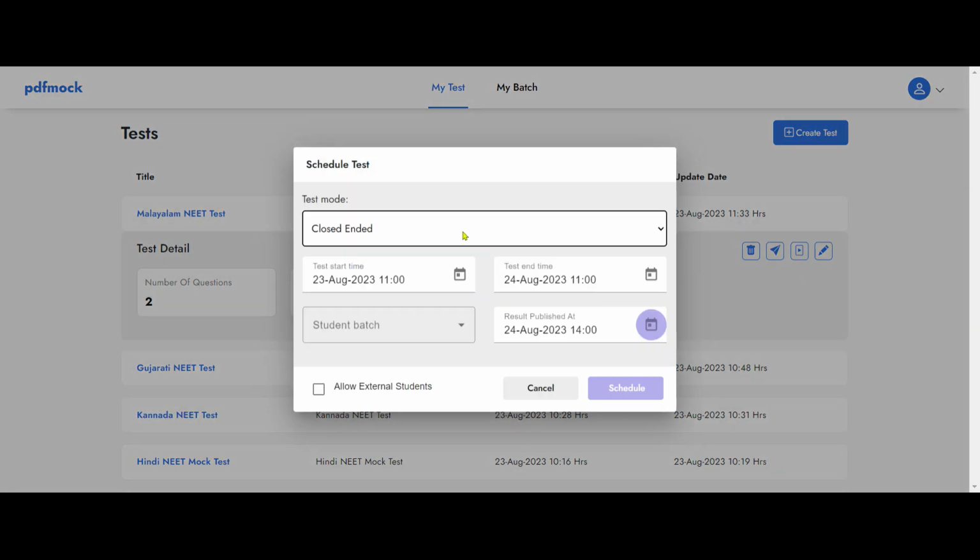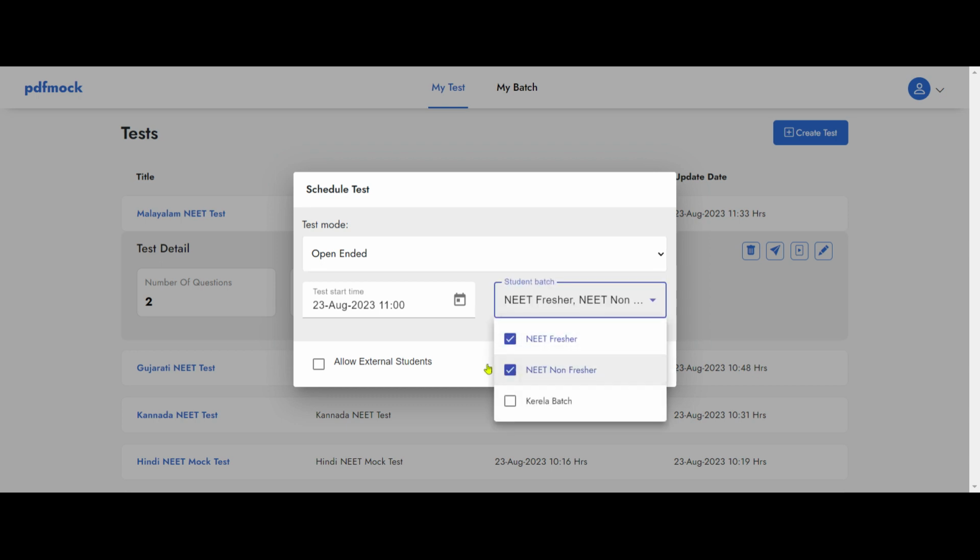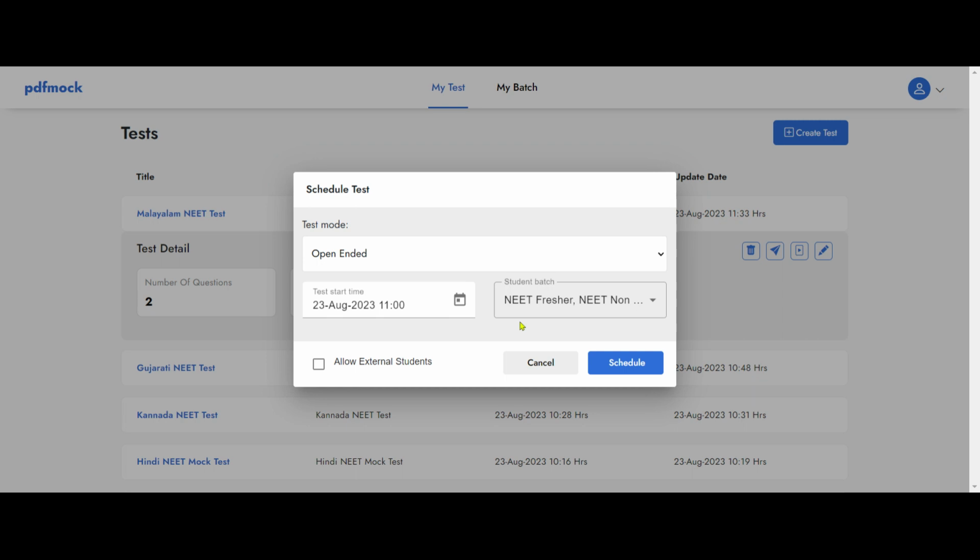I'm going to schedule it. So there are two options: close-ended and open-ended. In close-ended, you have a particular date and time in which you want to conduct the examination. You have the option of publishing the result whatever time you choose. The other is open-ended. The starting time is there but no ending time, so you have to end it manually, and then you can allocate it to the batches you have created from my batch section. You can also allow external students if you want, so that any student can take the test even if they are not in your internal database, and you can capture the results of those students and email IDs also, and you schedule it.